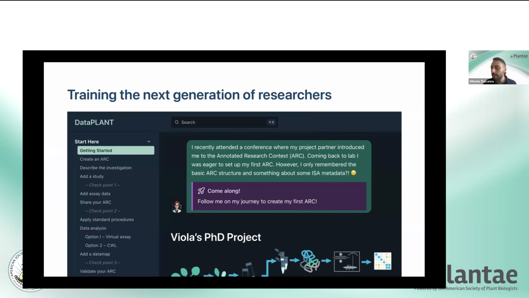In case you are interested and I piqued your interest about how to use this type of information, there is a getting started guide hosted at the DataPLANT. You just have to Google DataPLANT getting started, and then you can do it. It's a very simple guide. You should be able to complete it within 1 hour, 2 hours. You can always reach out to me or other members of DataPLANT and ask for information. And from that point on, you are ready to use ARC and start your ARC journey.